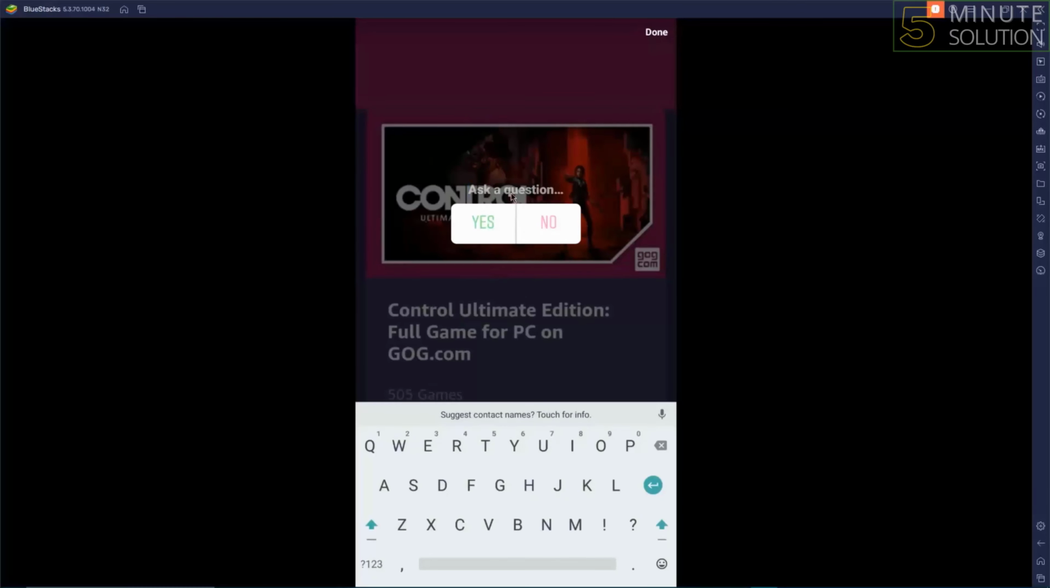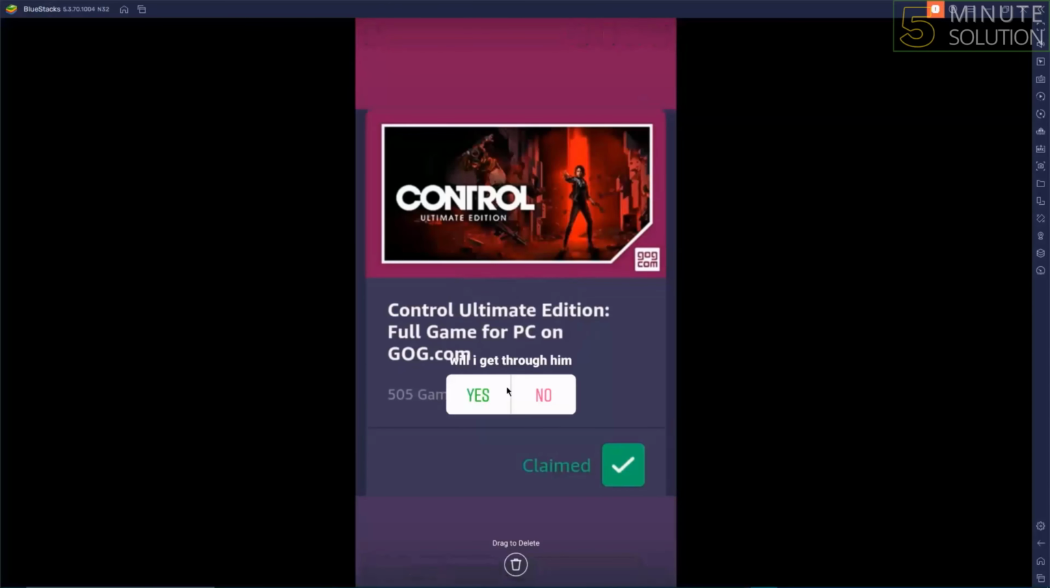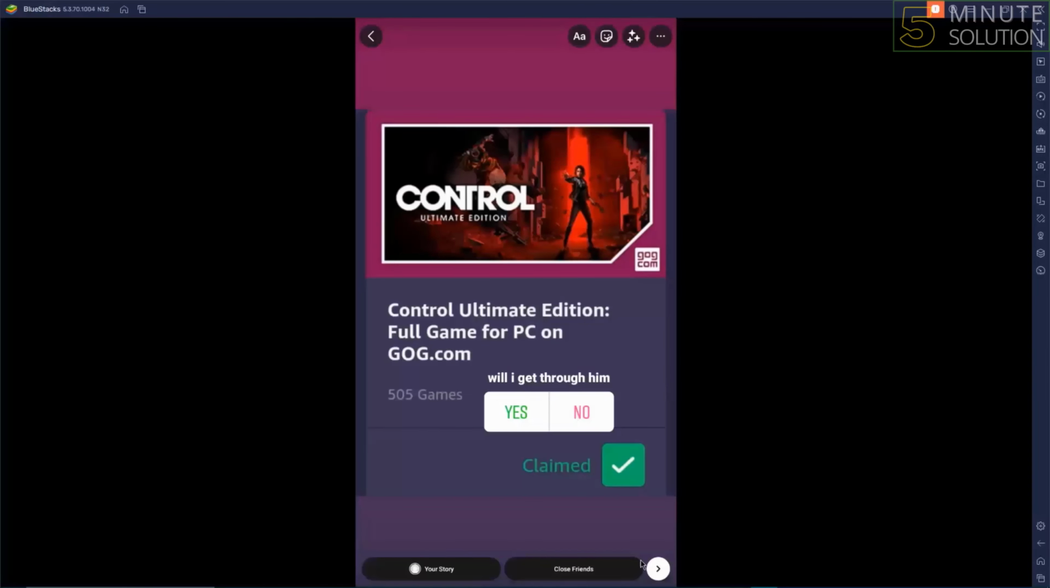Write the number of the poll you want to make. You can write down anything you want to. You can also edit the options, which I haven't done here, but you can do that. After that, place it wherever you want to place it.